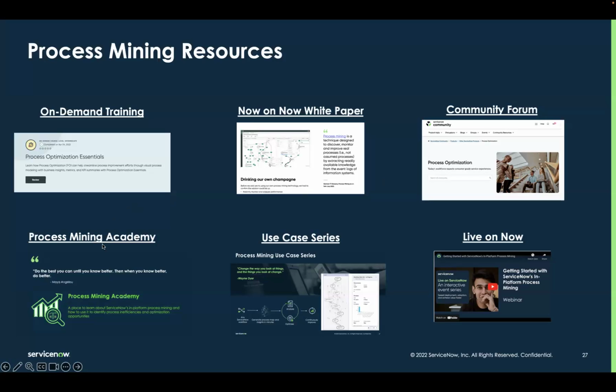The Process Mining Academy, we just put that link in the chat. There's also something called the Process Mining Use Case Series, which is 10 of the most common use cases, like that SLA breach analysis example that I just showed. I probably need to go and update that use case series recording now that we have that simple little toggle to turn it on. But this is a great way to get a sense of the types of analysis that you can use process mining to do. And then there's a good live on now session called Getting Started with ServiceNow in-platform process mining.